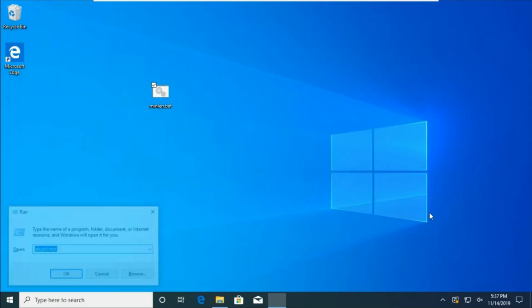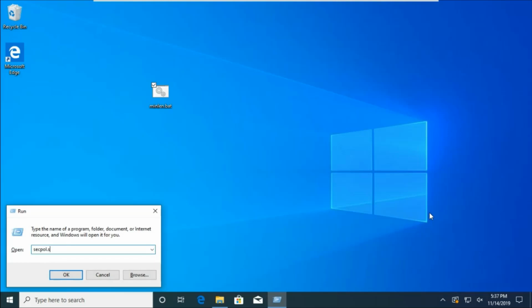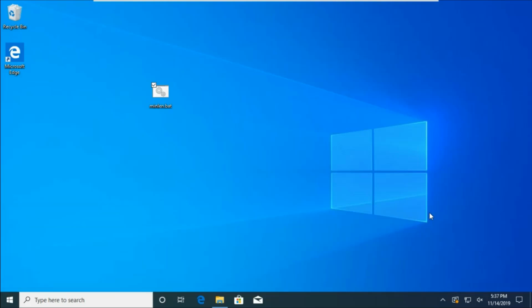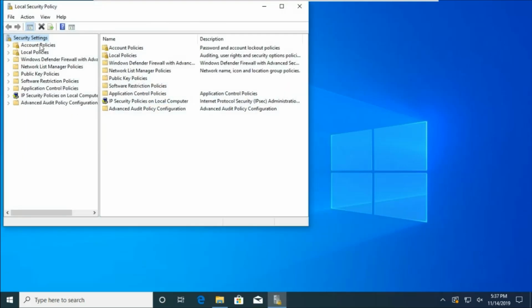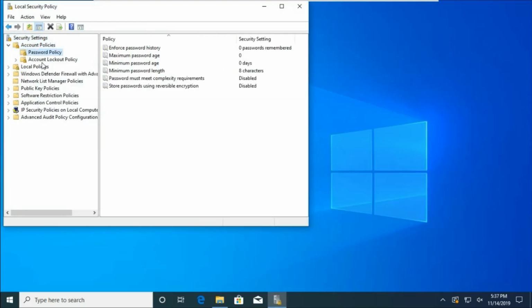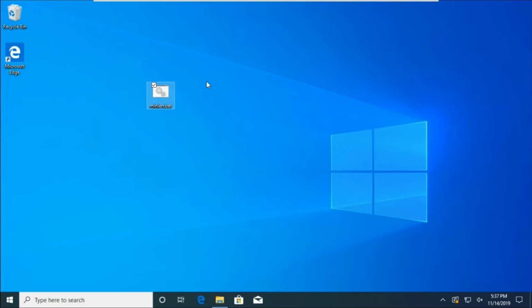Now I'll open up the security policy menu just to make sure that it worked. I'll go to account policies, password policy, and yeah, it enabled itself. So that's just one of the many useful features of batch scripting.